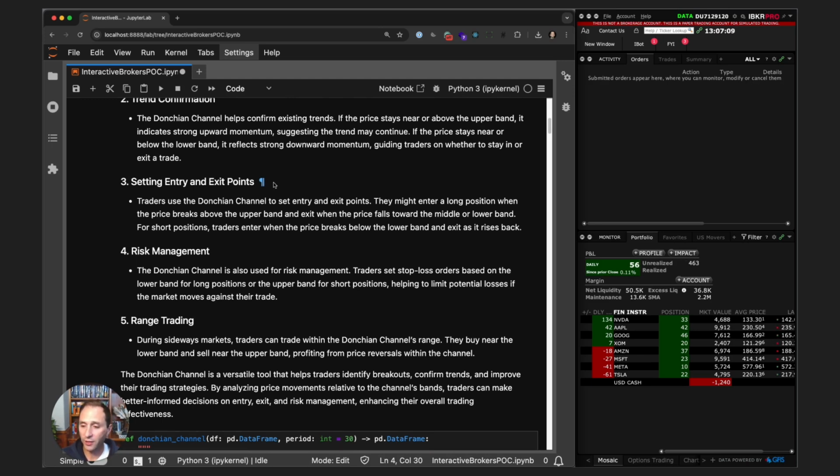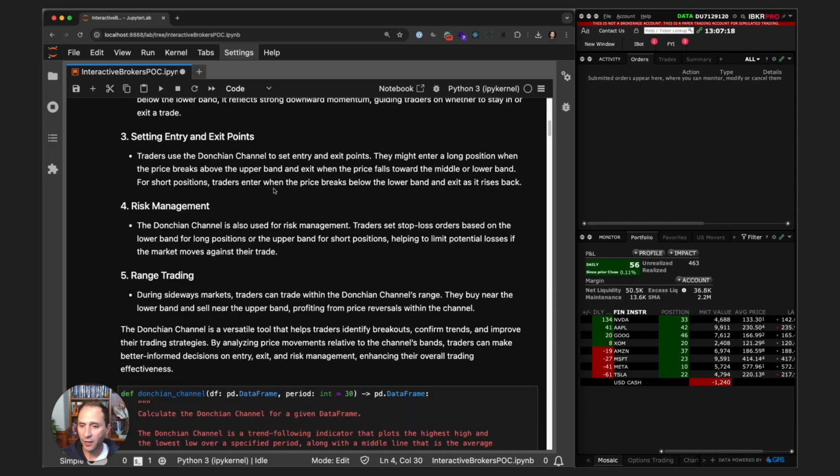This is a really good way to set stops below the bands if you're long or above the bands if you're short, for example. Obviously, all this is great for risk management and also range trading. If you are one of those brave souls that expect assets to mean revert, then you can look for the top band as a resistance point and the bottom band as a support point.